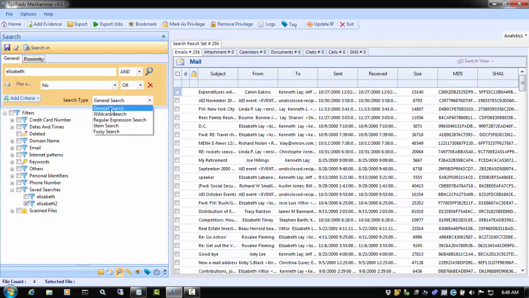Next is the wildcard search. Wildcard searching is good for searching words that might have different beginnings or endings. Once we've completed one search, it's a good idea to clear the search term and the criteria. For our wildcard search, we will search for the first part of the word Maharisha.